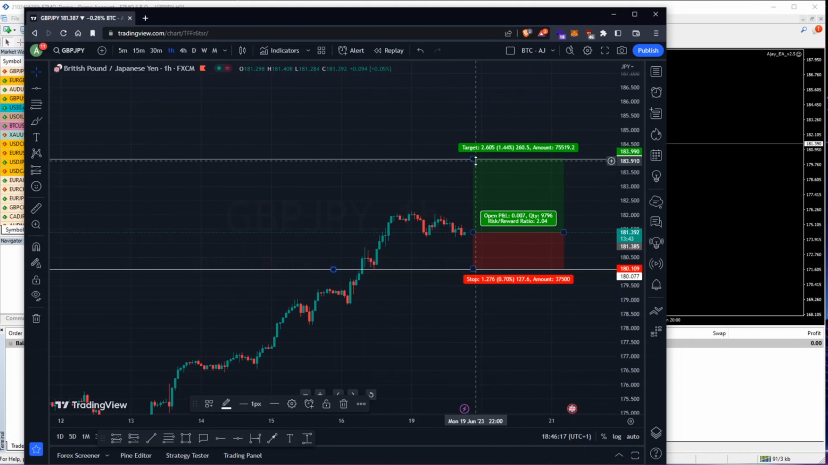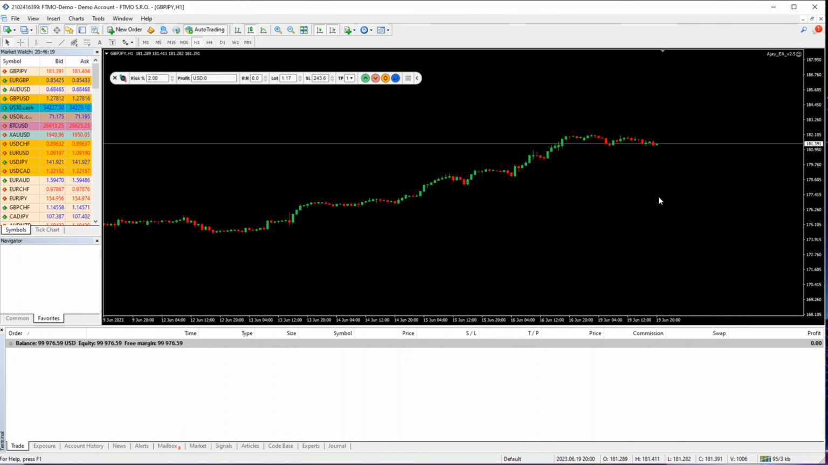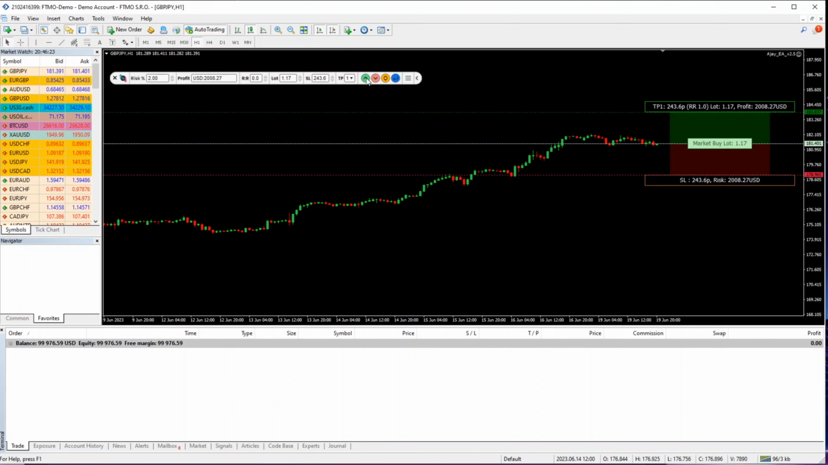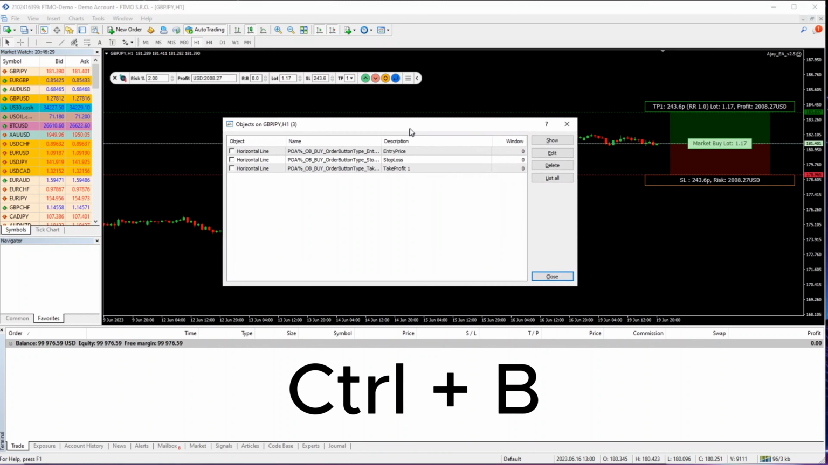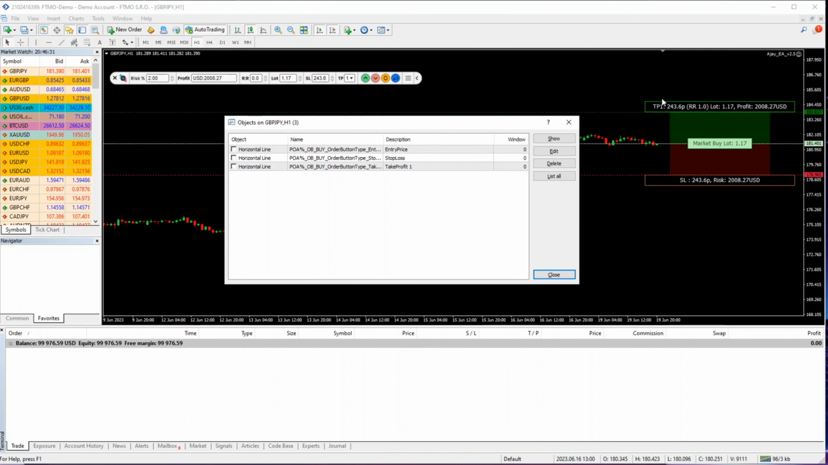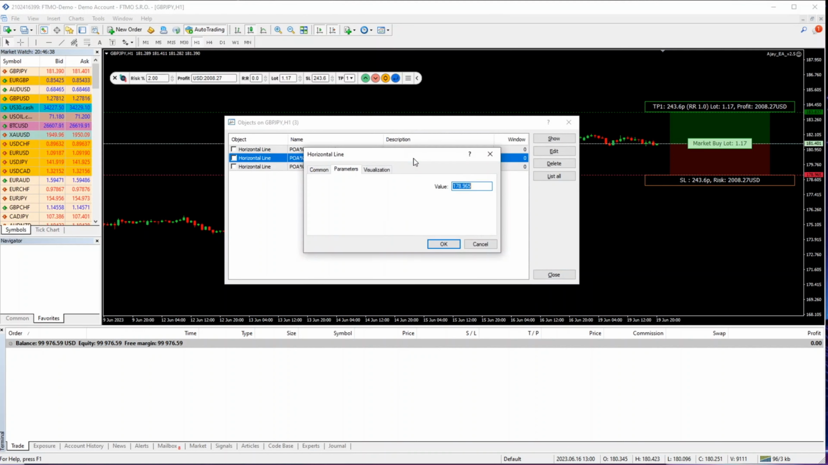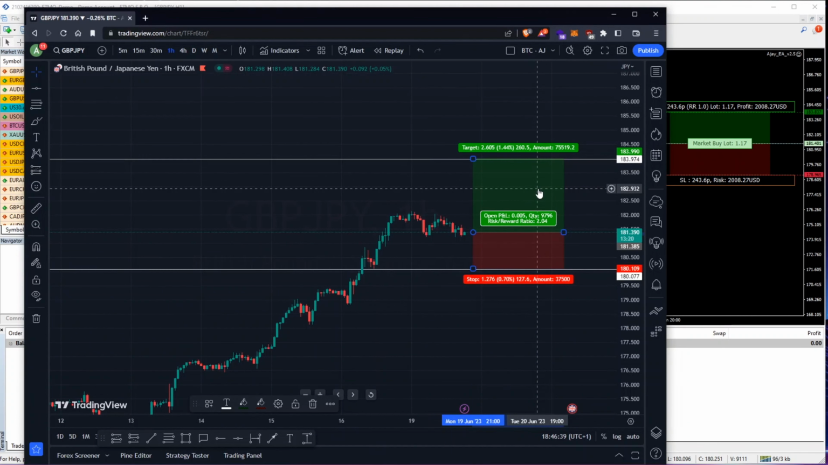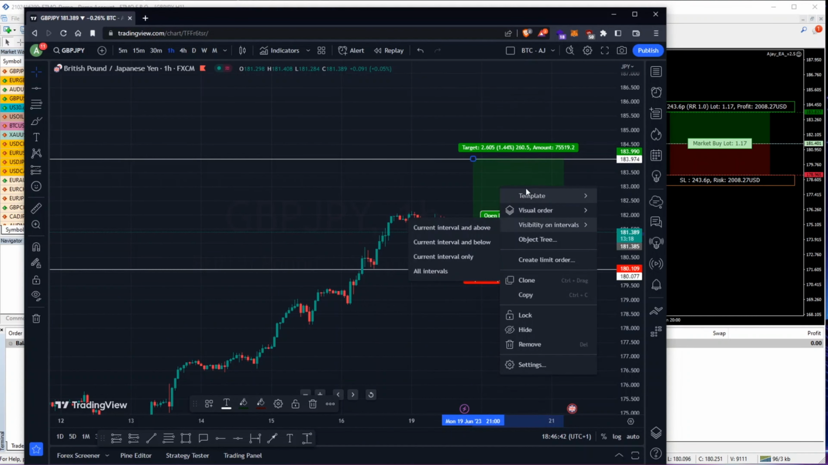Say if you wanted this order here and you wanted to put it into Metatrader, what you can do is click the buy and press Ctrl B on your keyboard and you'll have this window come up, and here you can set your target. So what we want to do is put the stop loss in first. So if you just double click that and we find the actual value here, and to do that you just double click.